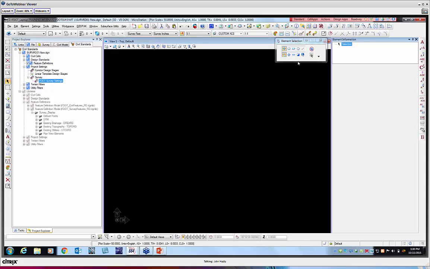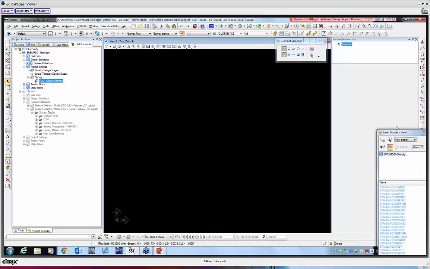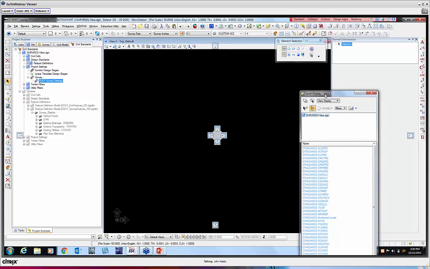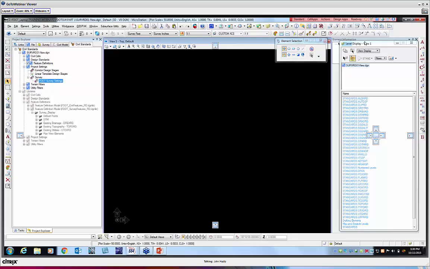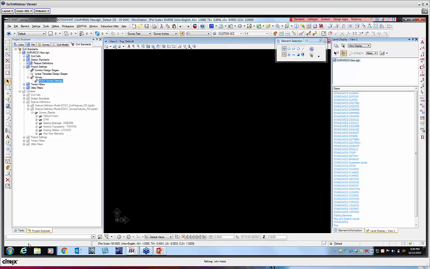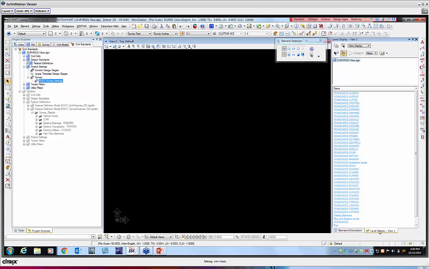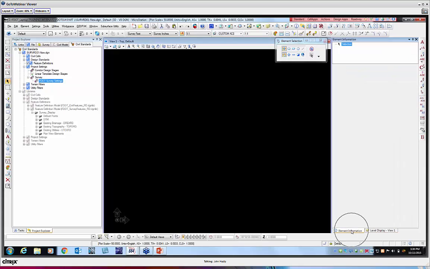If you have anything else open that you want, frequently I will have the level display dialog box open to use level filters. You can just drop it right on top of a currently showing dialog box and it will match up, and then you can switch back and forth, in this case between the level display and the element information with the tabs right here at the bottom.